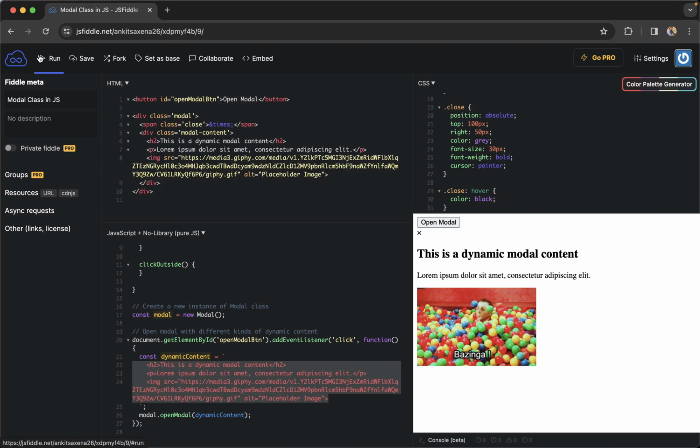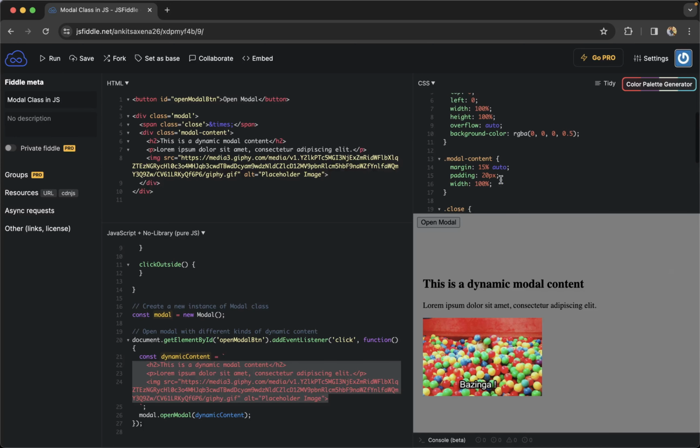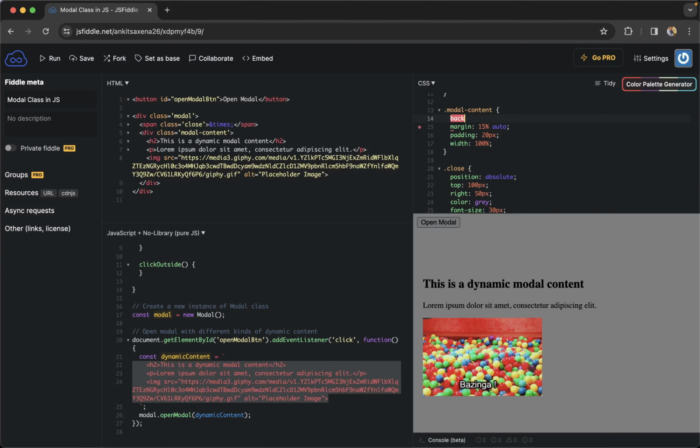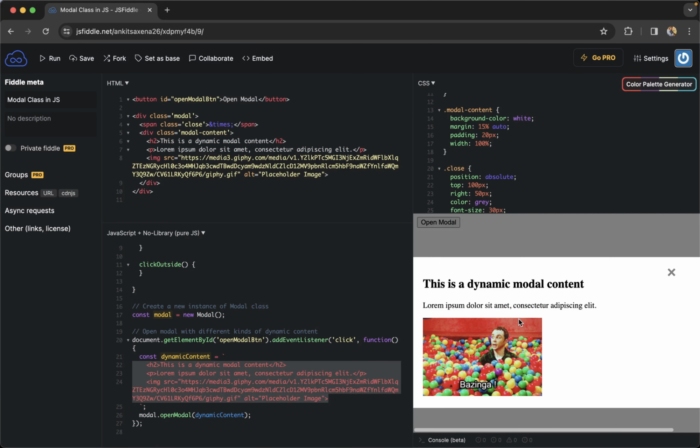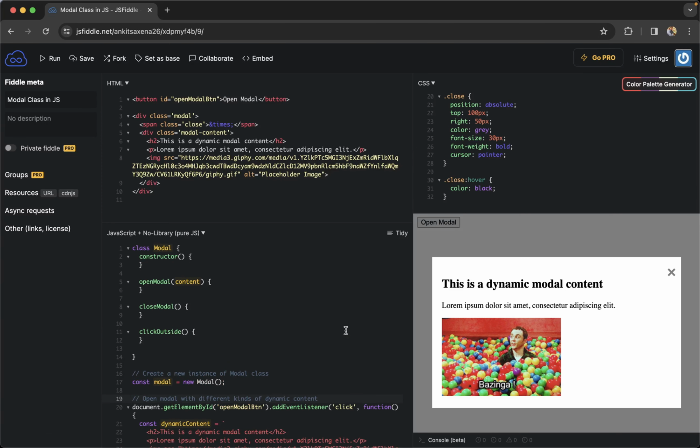Okay, let's try to run this. Okay, not looking good. Let's give a background of white, right? Yeah, background color of white to the modal content. Okay, let's run it again. Okay, the width seemed to be an issue, so for now let's just change it to 80%. Yeah, it's better. So let's start with the JavaScript code.